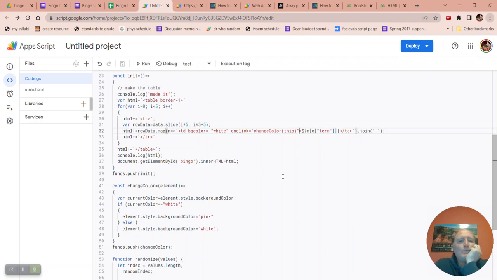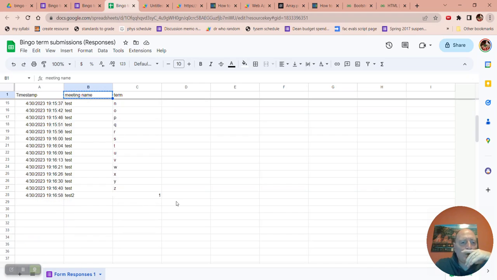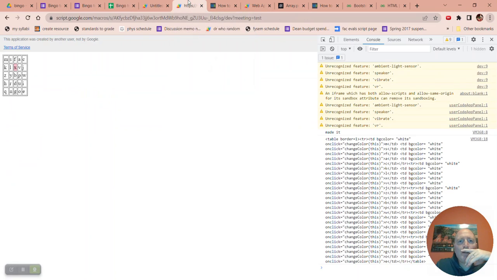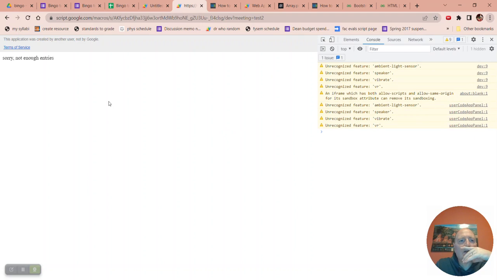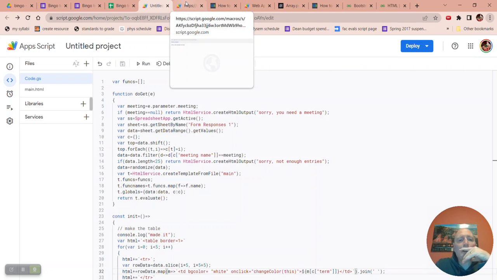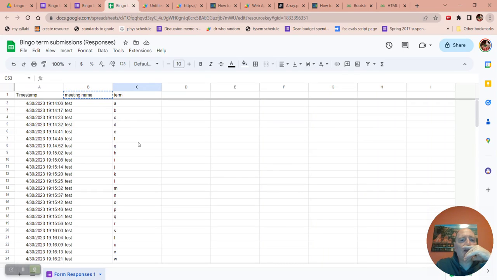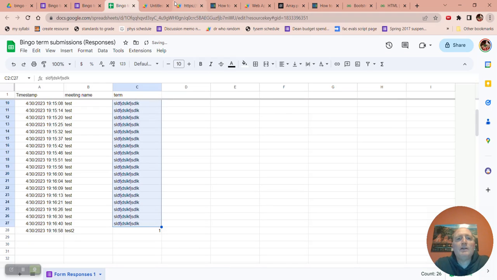The only thing that we would maybe want to adjust is, let me try test 2. So if I go to bingo, test 2 only has one thing in it. Yep, so if I go here and do test 2, it should say, sorry, not enough entries. I mean, I guess I could live with that. So you would basically put in a whole bunch of things. So let me just change these all to be much longer. So if I just make them all be that, save, then you'll see this a lot better.